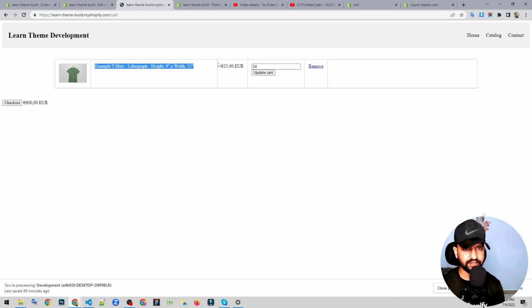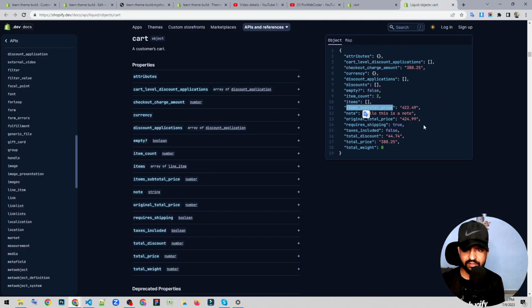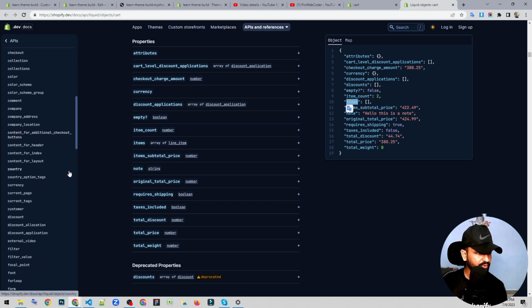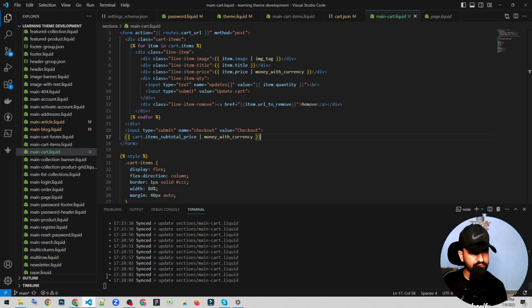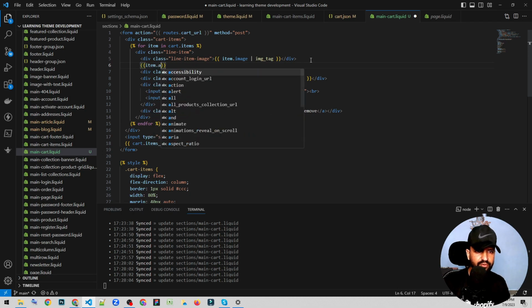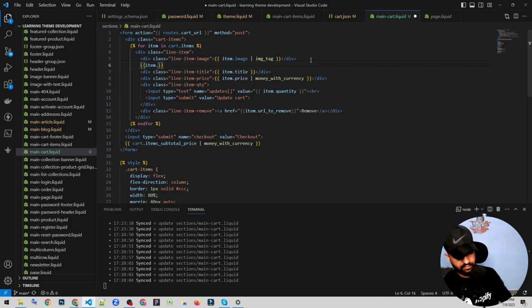We learned about this thing, the title. The items object has a lot of things which we can access. That's the same as product. We can access a lot of other stuff, item dot title, item dot value. So with item, we've got a lot of other stuff. Whatever we want to access, we can access with that item dot.